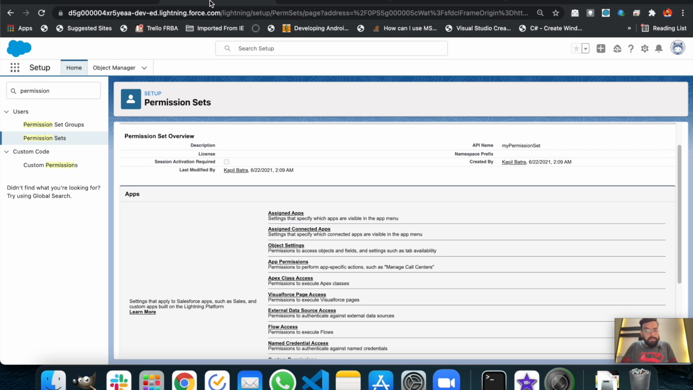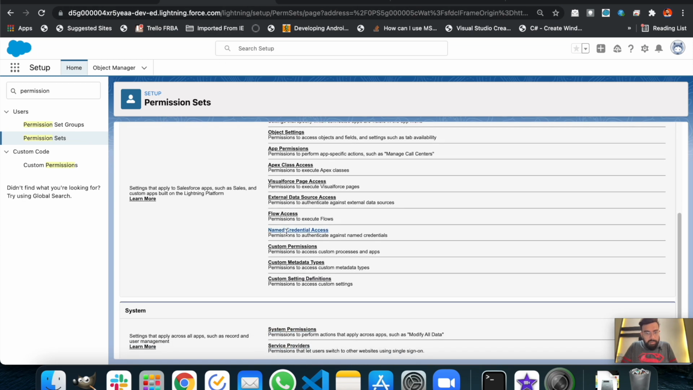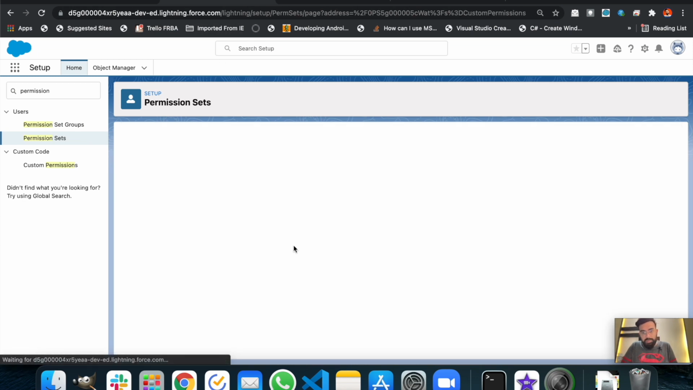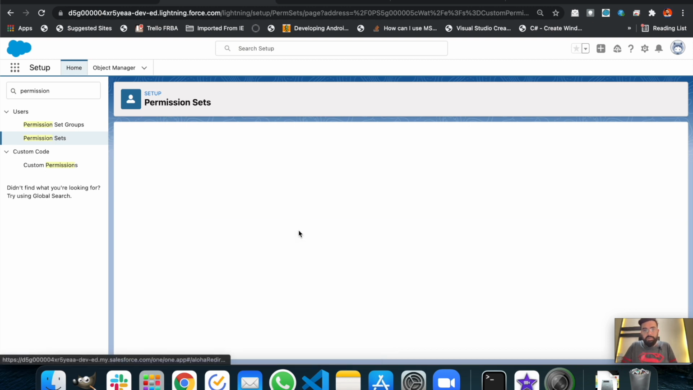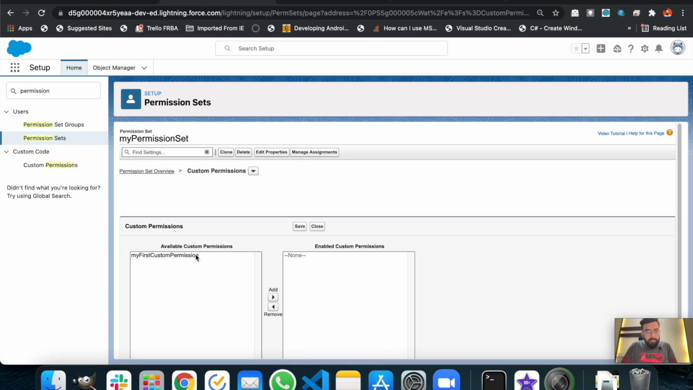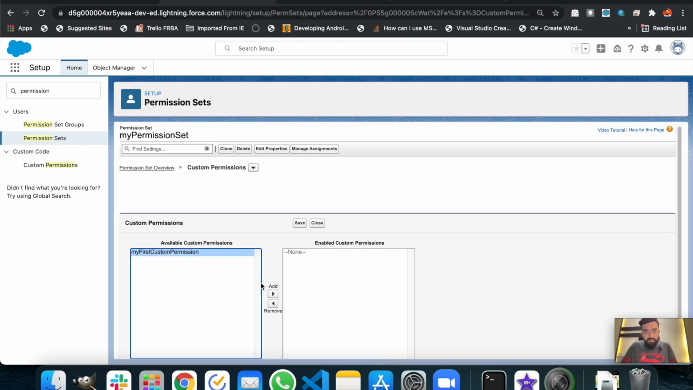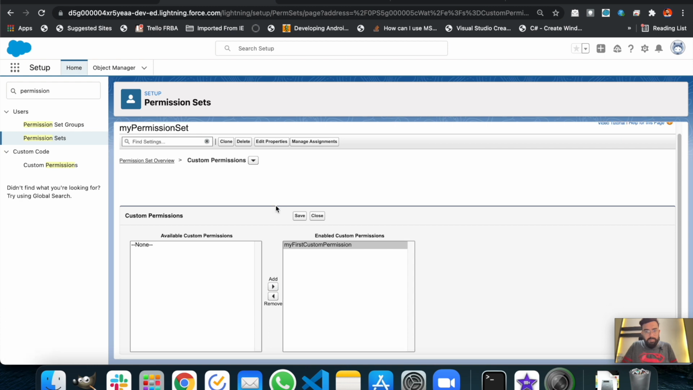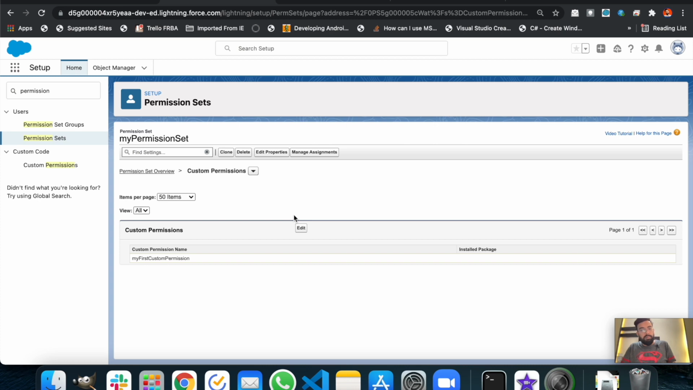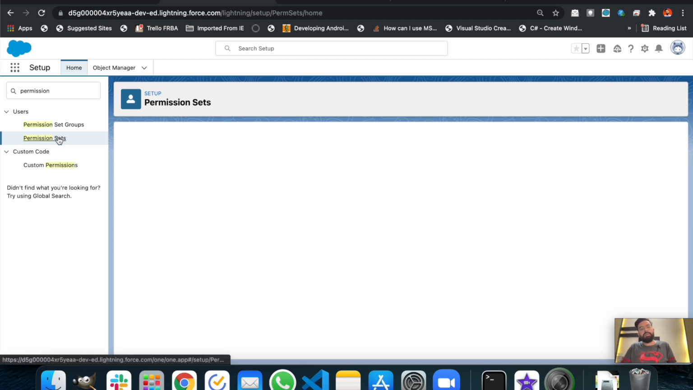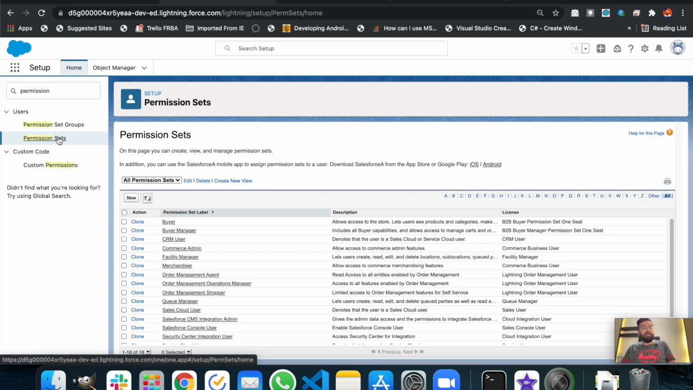Okay, after that guys, you have to go to that permission set and assign the custom permission. Let's add the custom permission here. Here it is, my first custom permission. Okay, and save it. So guys, we have assigned the custom permission to this permission set, and for now this permission set has not been assigned to any user. So based on the logged in user, we will display the Lightning Web Component layout.